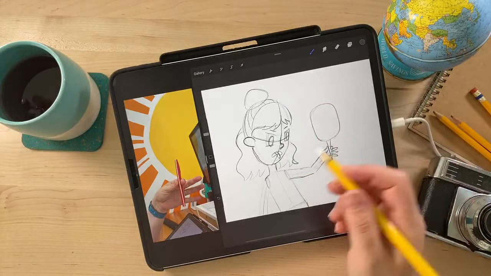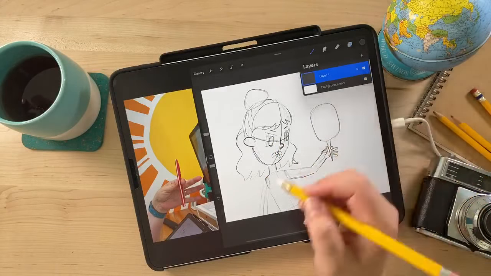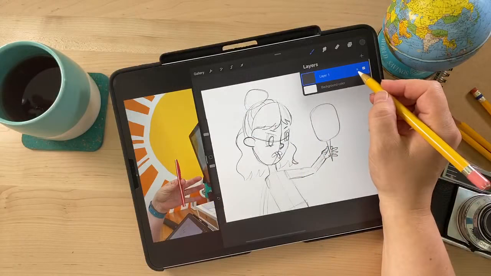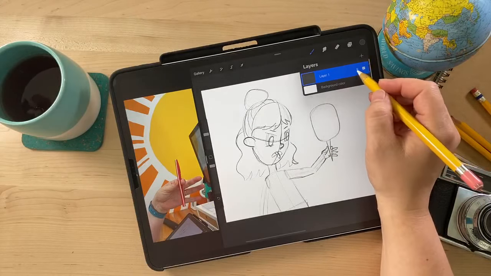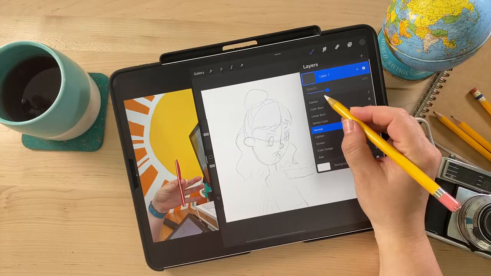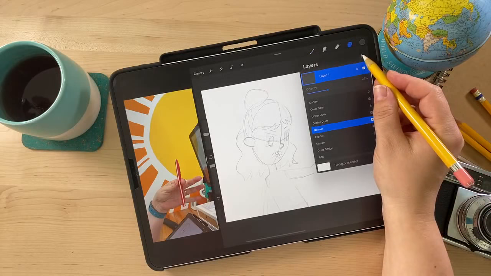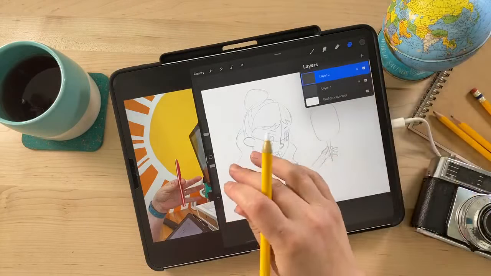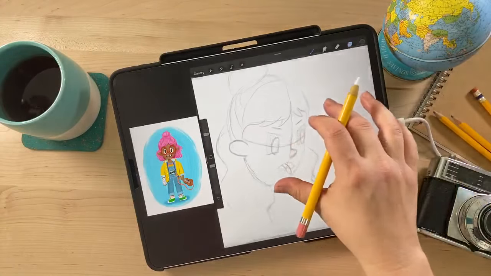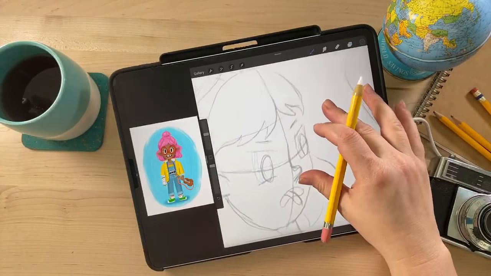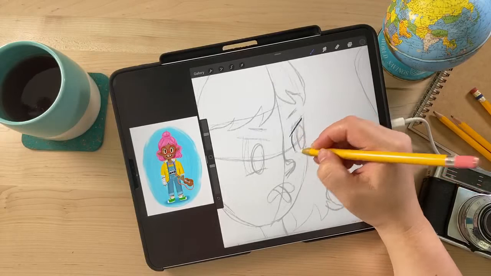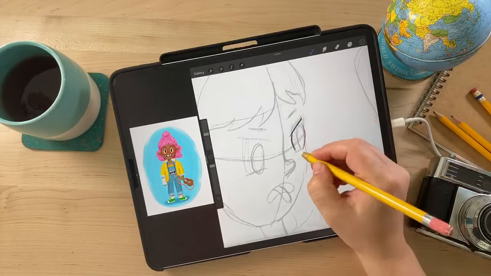So yeah, this is a good basic sketch. I'm going to go through and just refine it now, and then I'm going to color it. So I'm just going to go to the layers menu, the little N, and then I can turn down the opacity of that sketch. And then I'm going to create a new layer by hitting the plus sign. And there we go. And then I'm just going to draw over the top of it, refining everything. So I'll draw her eyes.